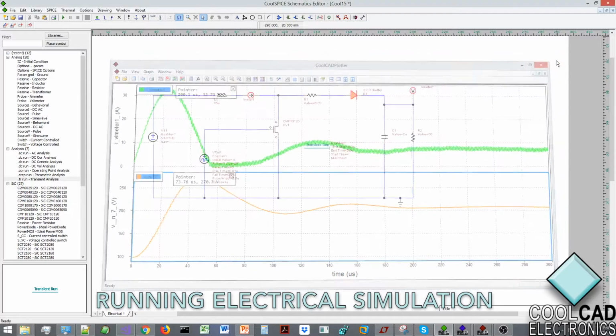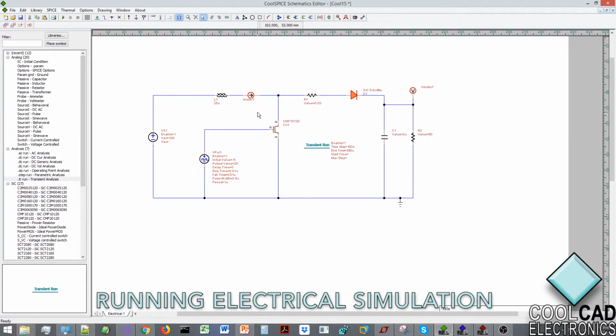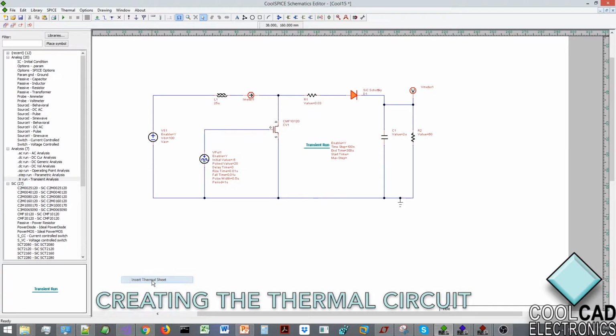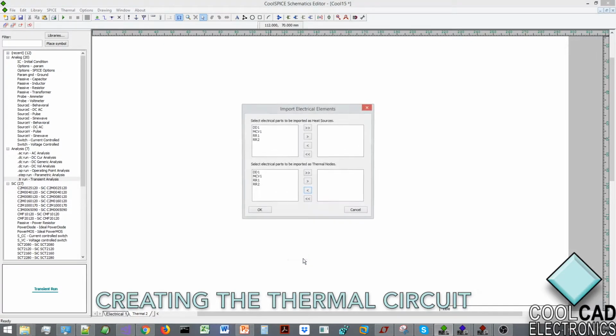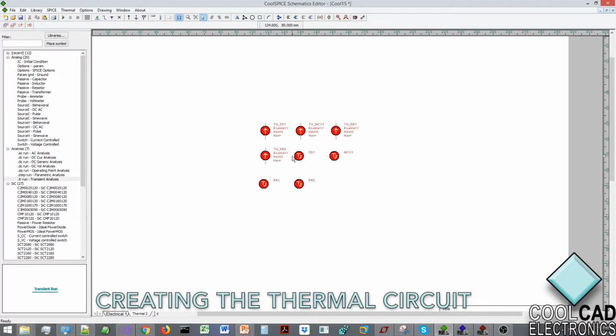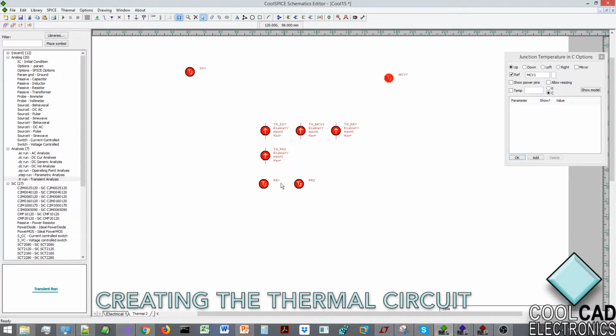Alright, now because silicon carbide devices have a tough time with self-heating, we're going to demonstrate how we measure and simulate. So we're going to insert a thermal sheet here, and we're going to import our electrical components via heat sources here, the diode, MOSFET, and both resistors. Alright, now we're going to create a thermal circuit with thermal coupling real quick.